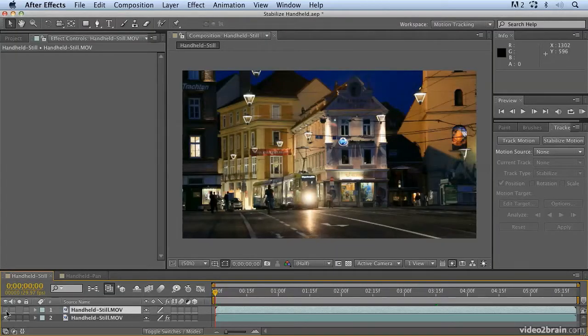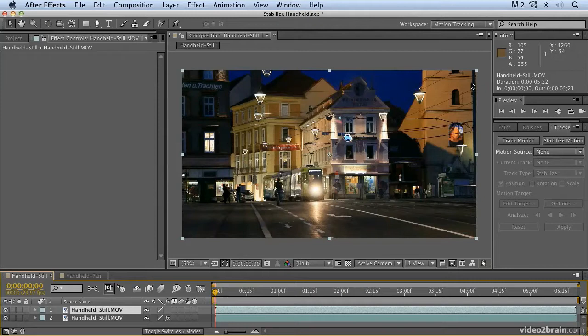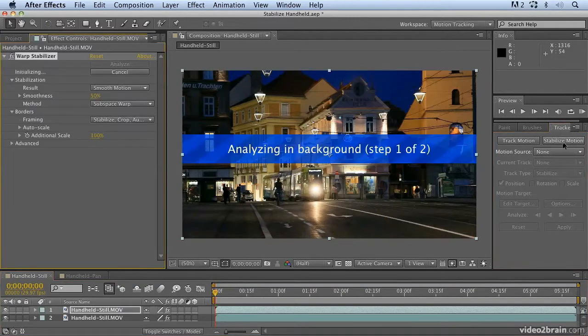If I apply it to this layer, and I just come over here to the tracking and stabilizing panel, I click Stabilize Motion, and then I can just walk away and do something else. I can go in here and work on another project. I can do whatever I want because this will work all in the background. You don't have to shut down the machine or sit there and babysit it. It will keep working while you're doing something else. So it's rendering all the math, it's figuring all of that out.